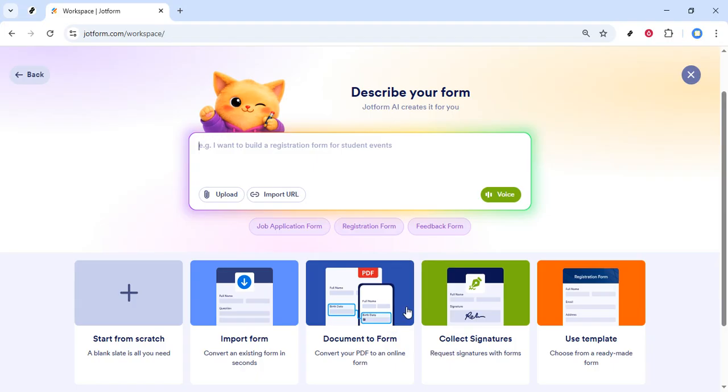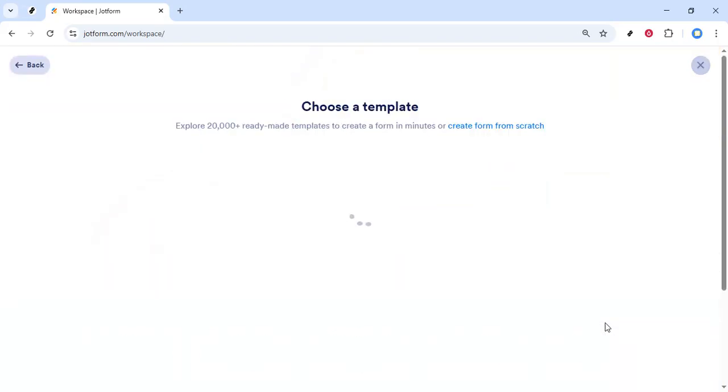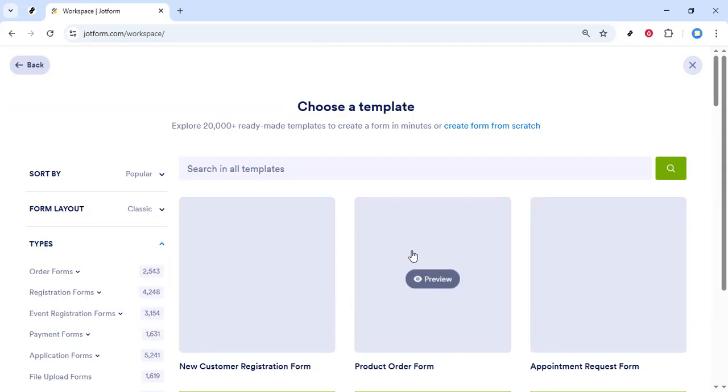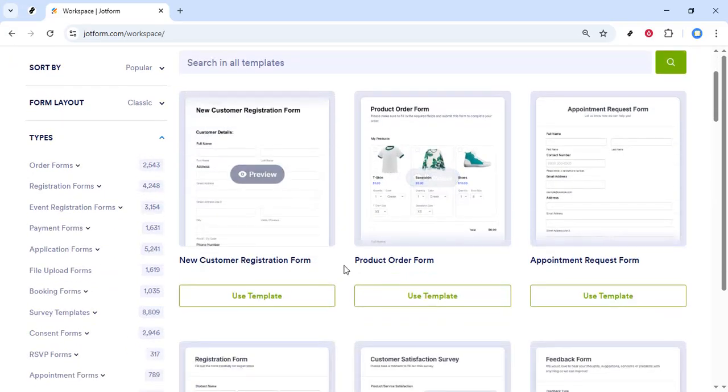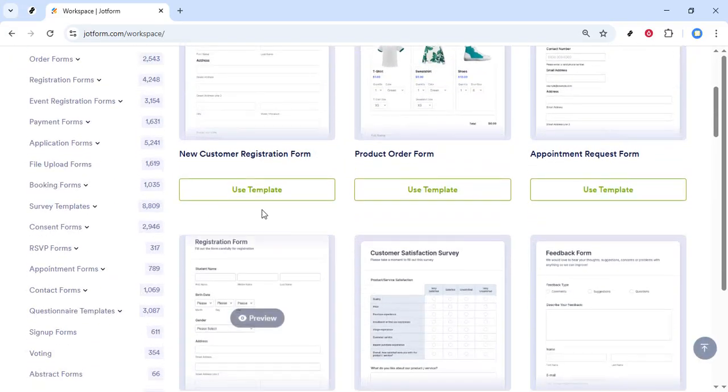Collect signatures focuses on workflows where you primarily need people to read and sign something like a waiver or an agreement. And finally, using a template is usually the fastest way to get going. Jotform has a large library of pre-built forms for things like job applications, order forms, surveys, and more. You can pick one that's close to what you need and then customize it instead of starting from a blank page.